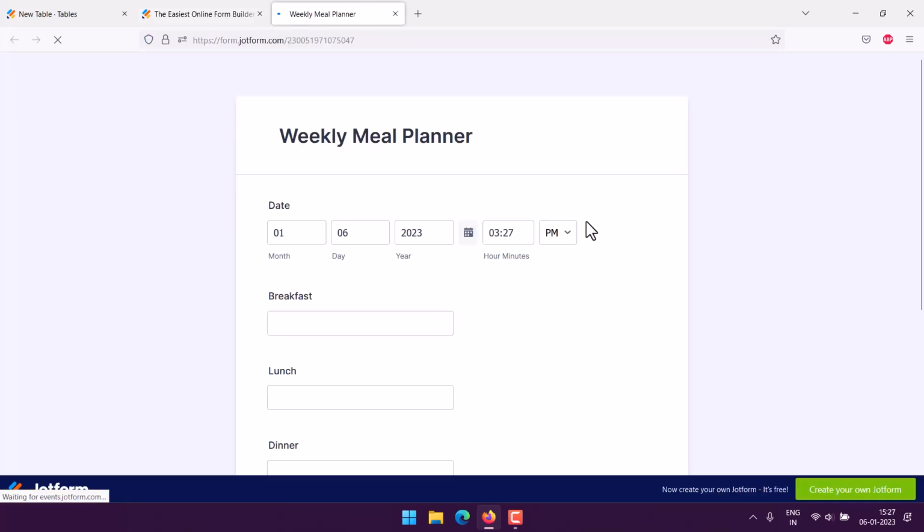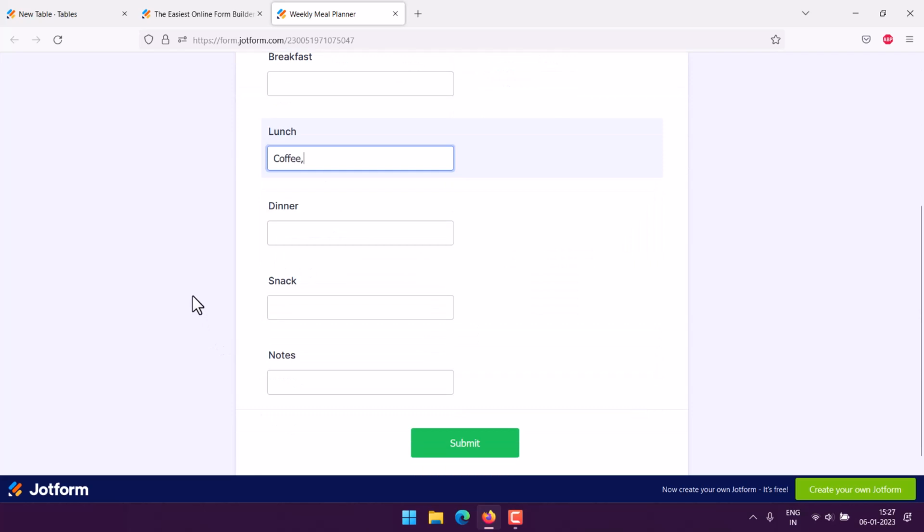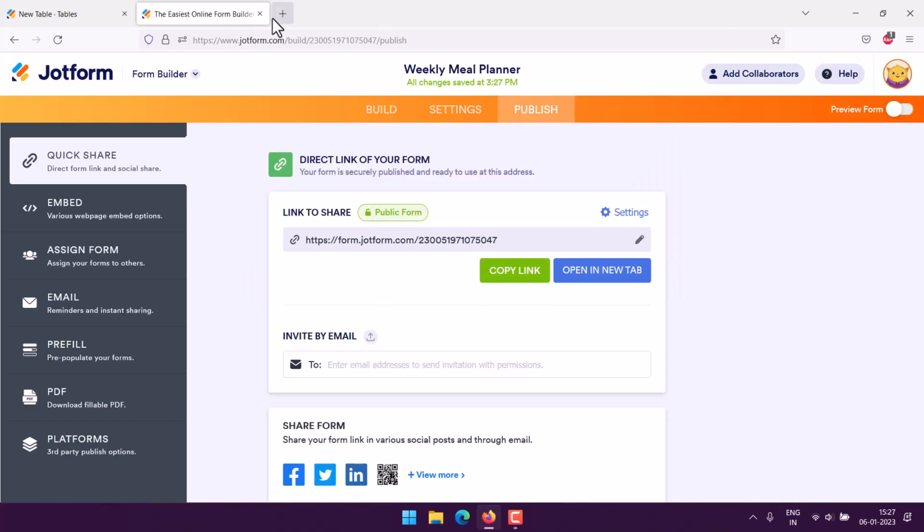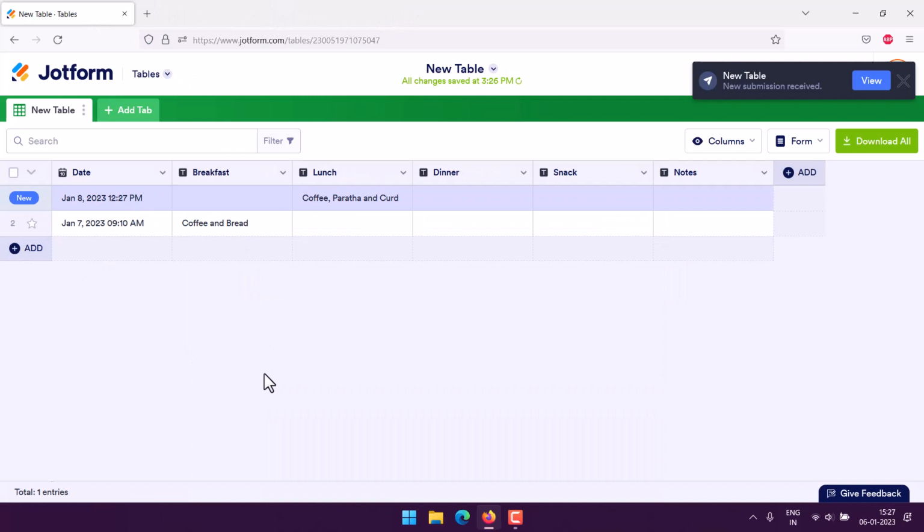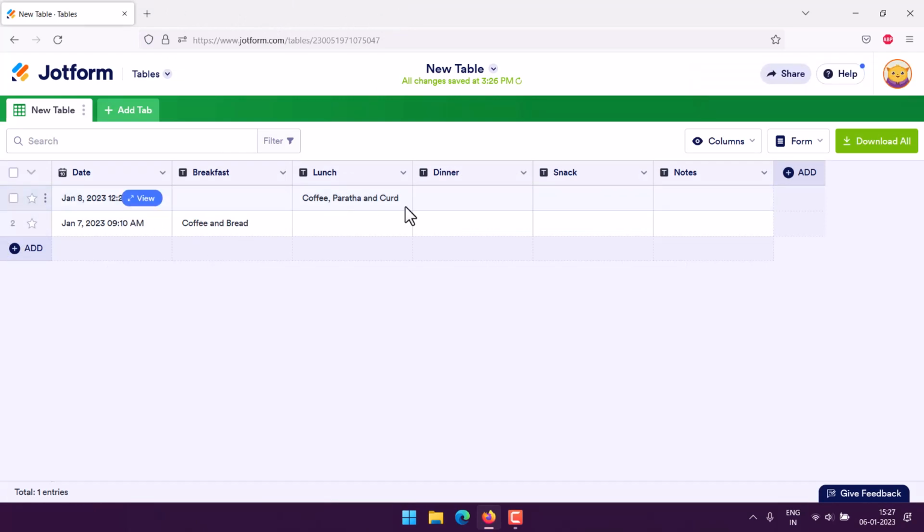Now the published form can be opened in a new tab. It looks something like this. So let's go with another day, say the 8th. Then the time, let's say AM, or you can go with, say, 12:27 PM. So we have lunch, and it should be like coffee and some other regional dishes and curd. You can submit this and that entry should be available within our table. You have one for breakfast and lunch and so on.